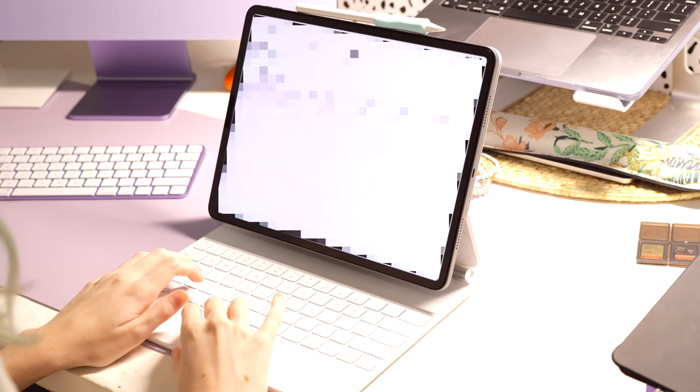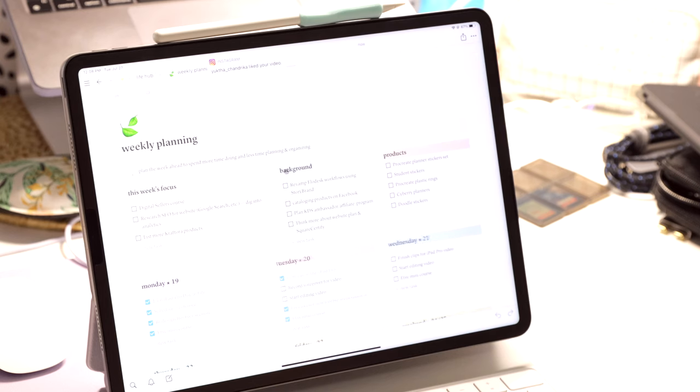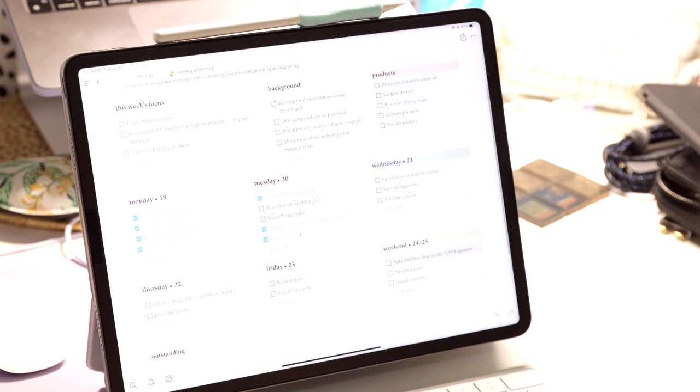I start by checking in with my iPad. This typically means either looking at Notion, which essentially serves as the database for my business. I have everything in there from my weekly schedule to a map for all of my content, and even a checklist for things I need to get started on the second my head comes up off the pillow.